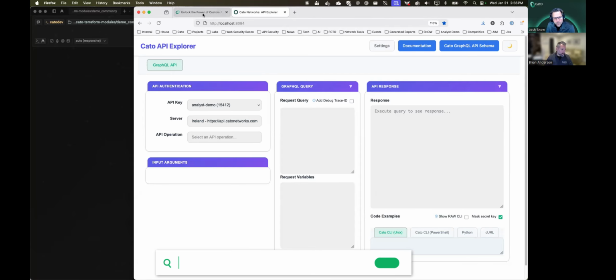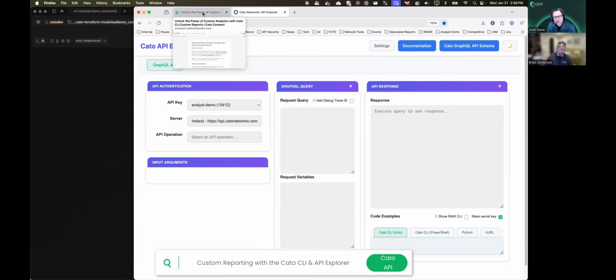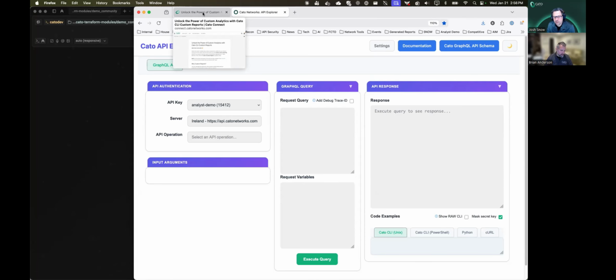Yeah, there may be examples where we want to pull specific sets of data out of the Cato management application that really cater to exactly what you are looking for. Maybe a dashboard has something like that, but you want to run a very specific query and get that data extracted in a CSV format that you want to send to maybe some other system. So we're going to talk about how to use the API Explorer and the CLI to be able to extract exactly those types of data.